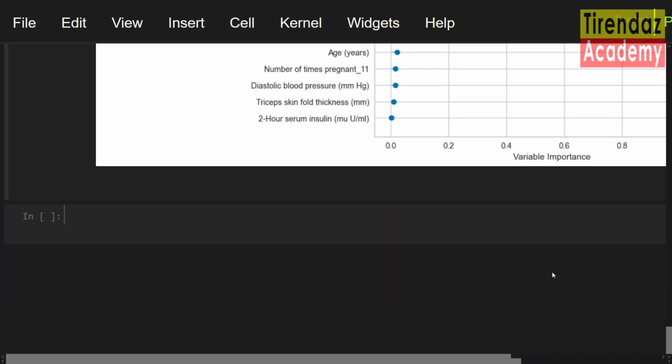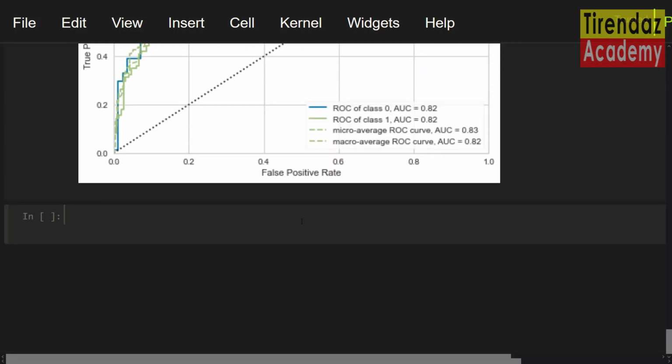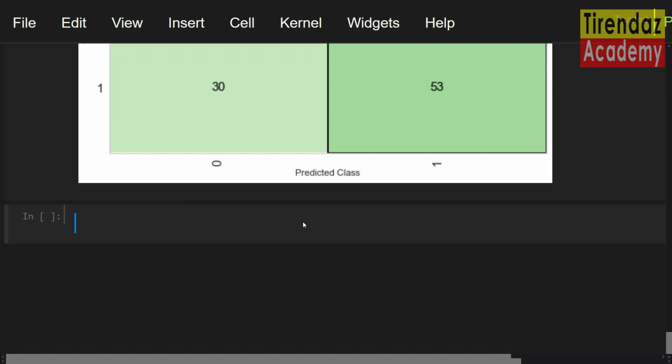You can also use the plot_model function to generate plots individually. For example, let's take a look at our curves. plot_model best, comma, plot equals auc. Here you go. You can see the confusion matrix. To show this, plot_model best, comma, plot equals confusion_matrix. Here you go. Okay. We built our model and saw the performance of the model.